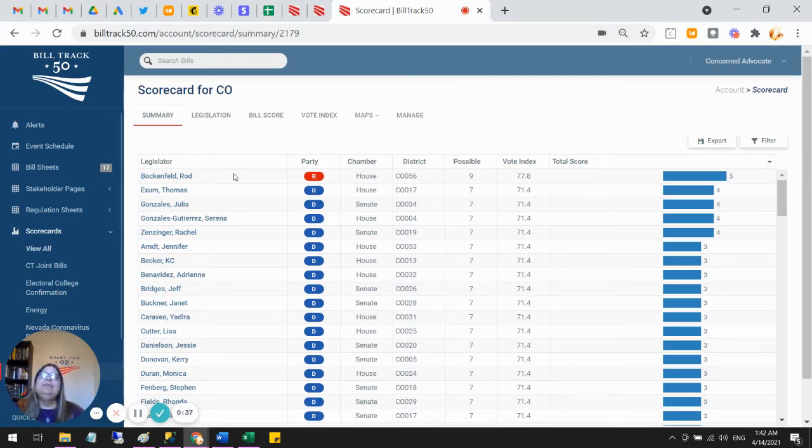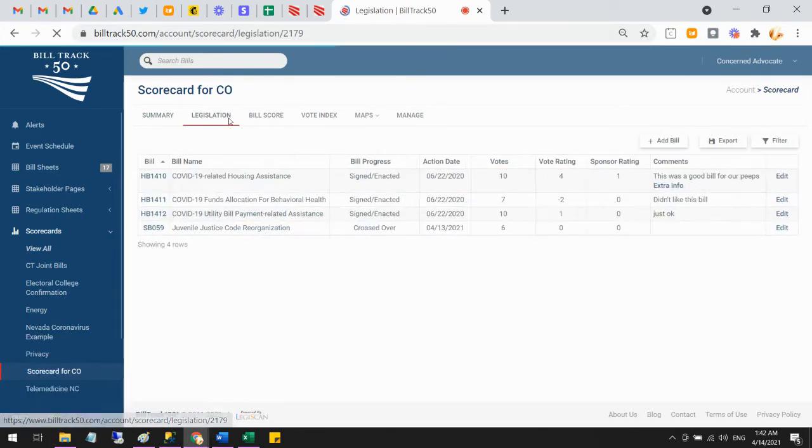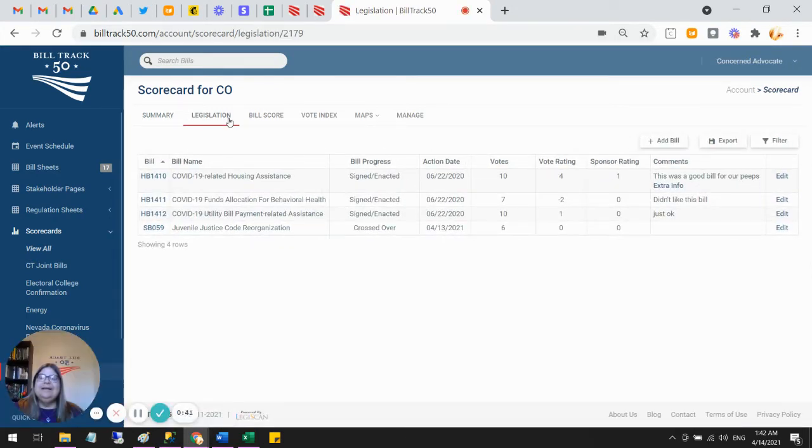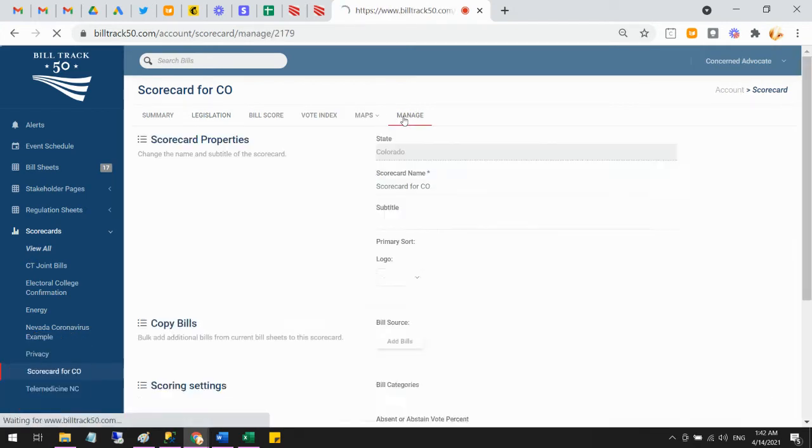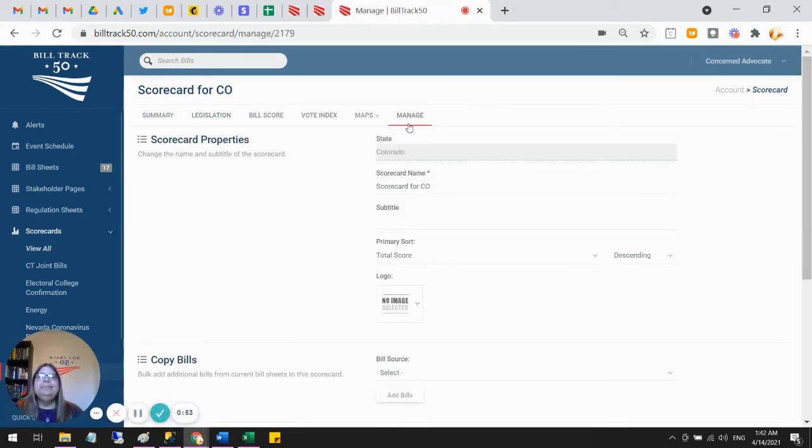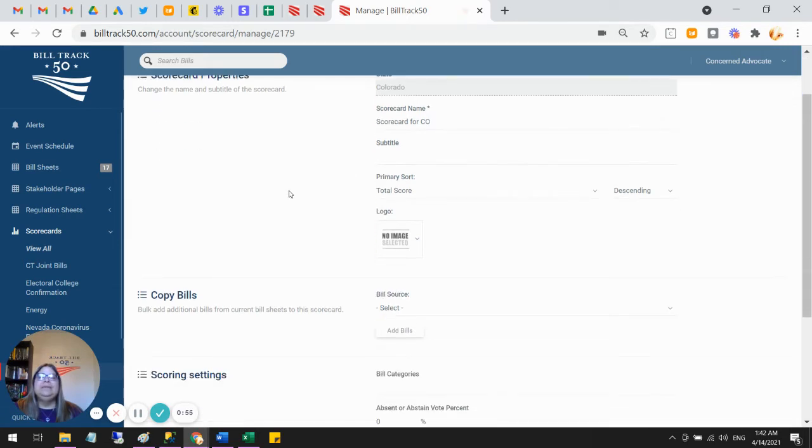So I have this example scorecard I have made for Colorado. I only have a handful of bills on there, but this is still enough to show what we're going to do. So we have this one about housing and this one about health and this one about utility bills. Okay, so I'm going to go to the Manage tab and I am going to make up some categories.